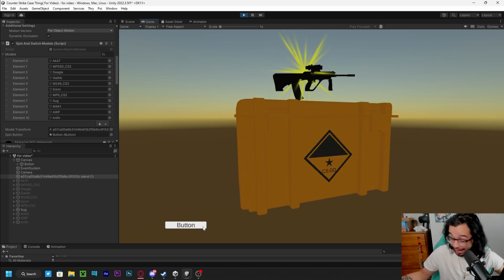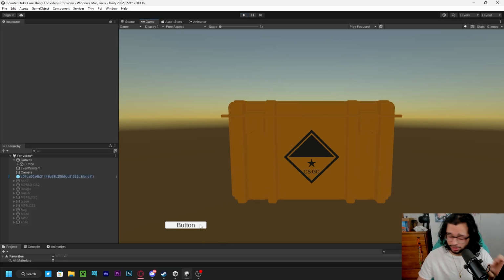Okay, so that's not bad. It's not great. Like I said, it's not great, but it's not bad. Now let's fix up that button because the little button right there is a little bit annoying and sucks. It sucks a lot. So let's fix that up a little bit so it looks decent.